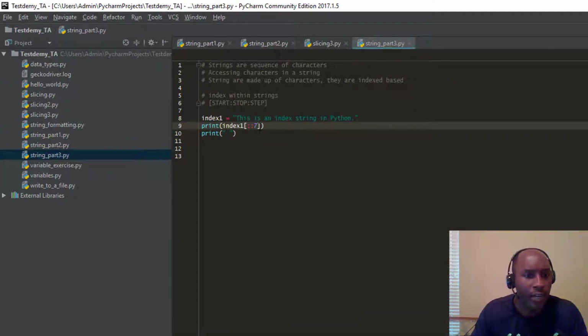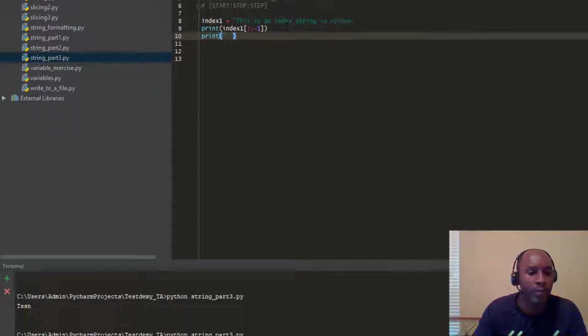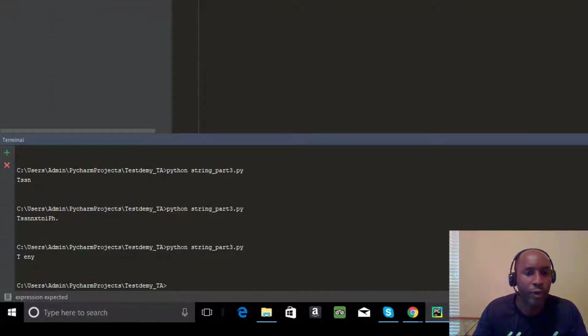So another thing you can do is reverse a string, because this is a popular interview question that sometimes asks how you can reverse your string. One good trick is to do the same thing: your start position, stop position, and do a -1.